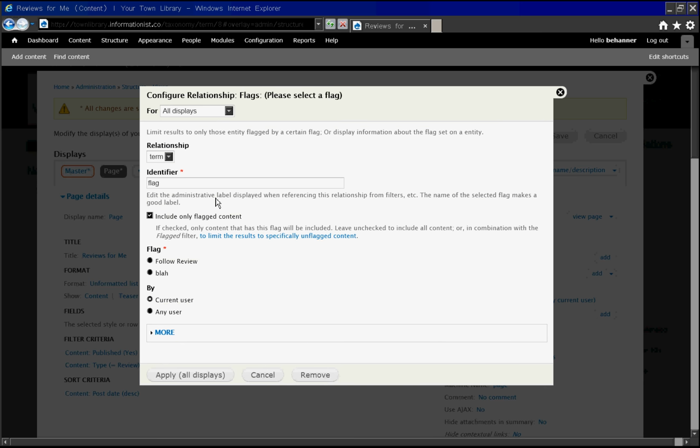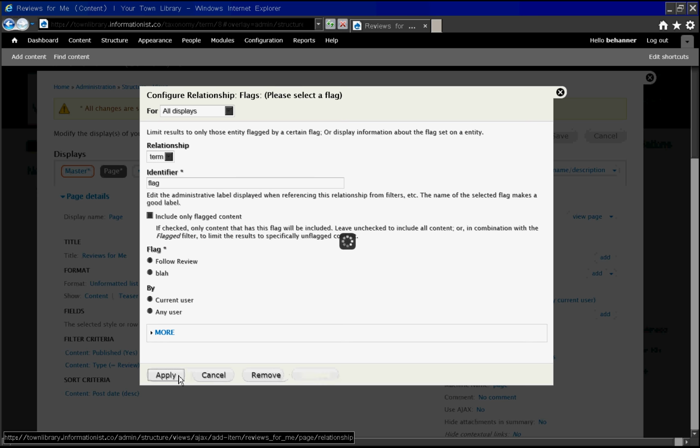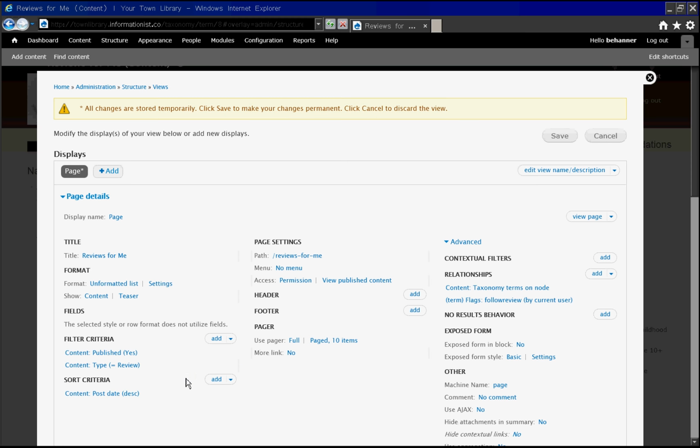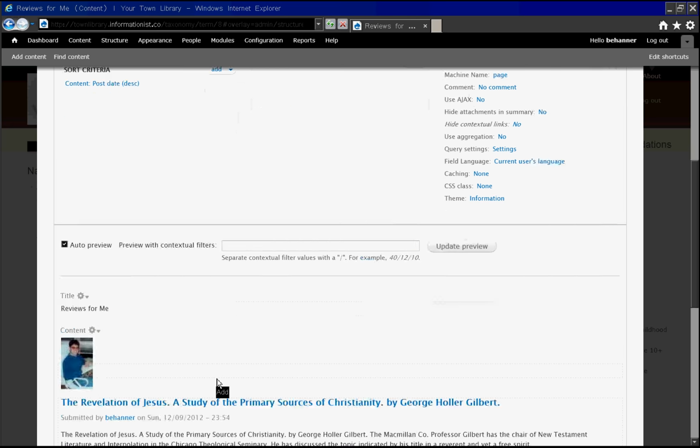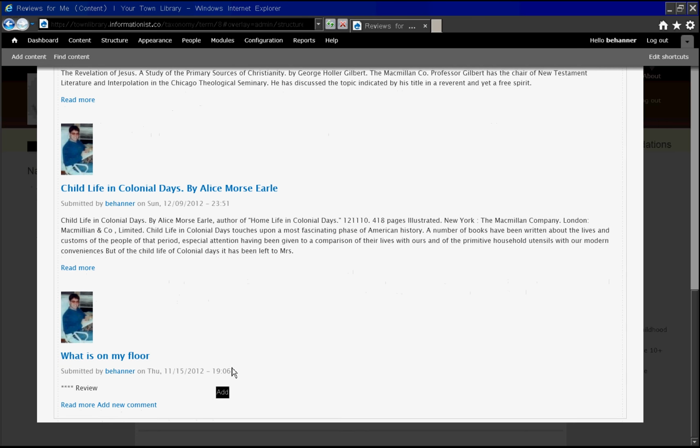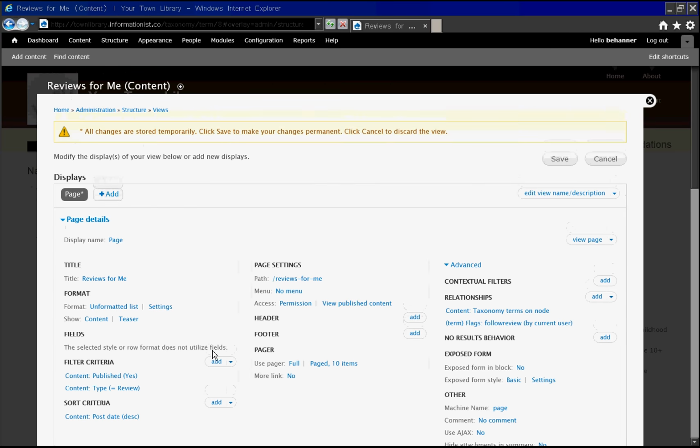Okay, now here's where we could simply choose this "include only" filter flags, because it automatically creates the filter for you. So we're just going to let it do it for us. So, the follow reviews for the current user. Apply display, and now it only has the non-fiction ones. This is one I did earlier. It's non-fiction, that's what it's set as. Okay, now let's save it.